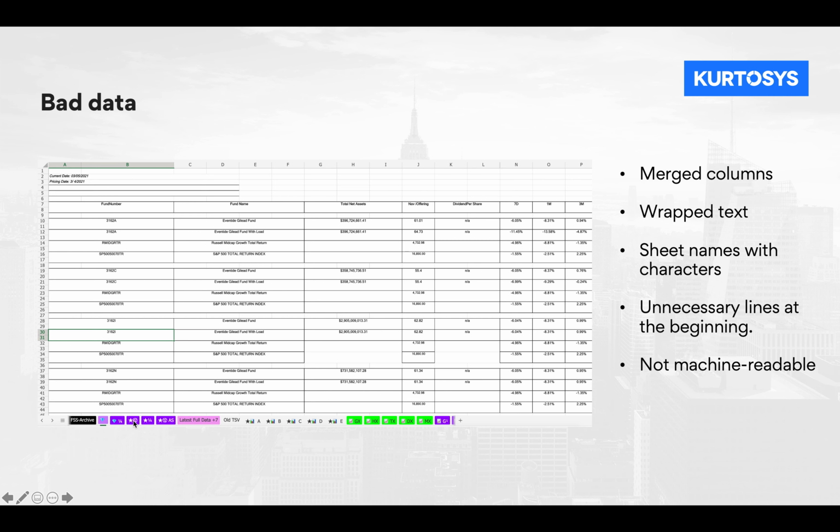It's not machine readable. And if we look here on top, there are unnecessary lines that are not required. And more than not being required, it should actually be within its own section. There should be an actual property that is being used for this data. This is a clear example of non-machine readable data.